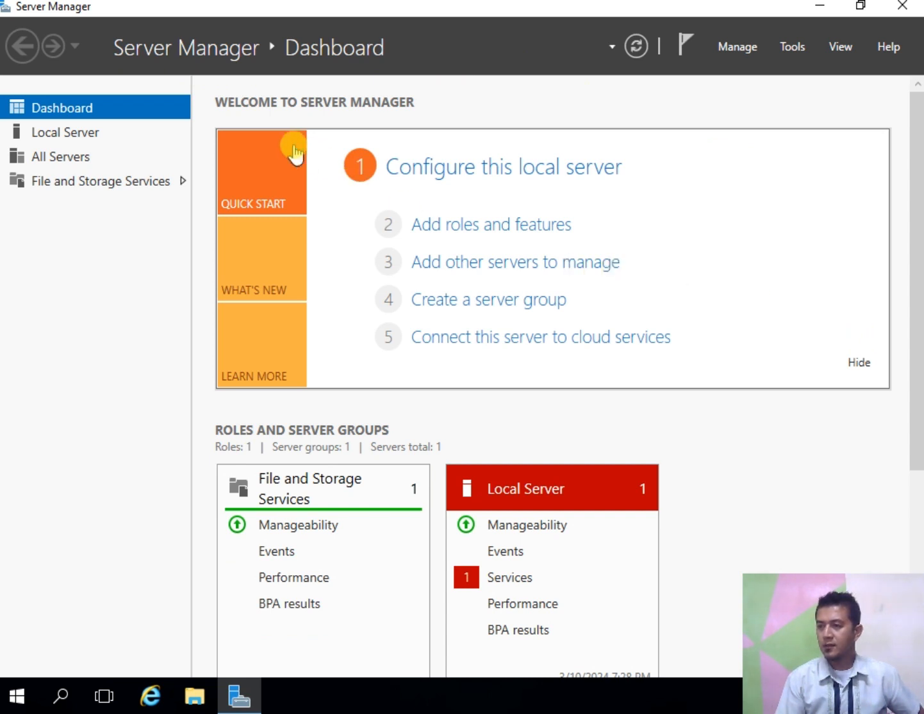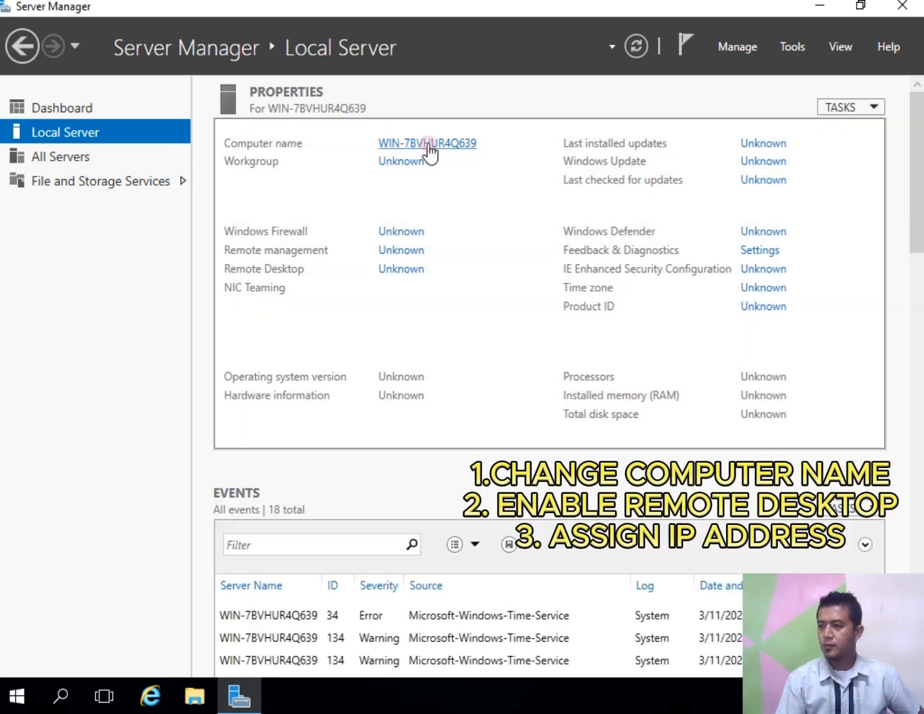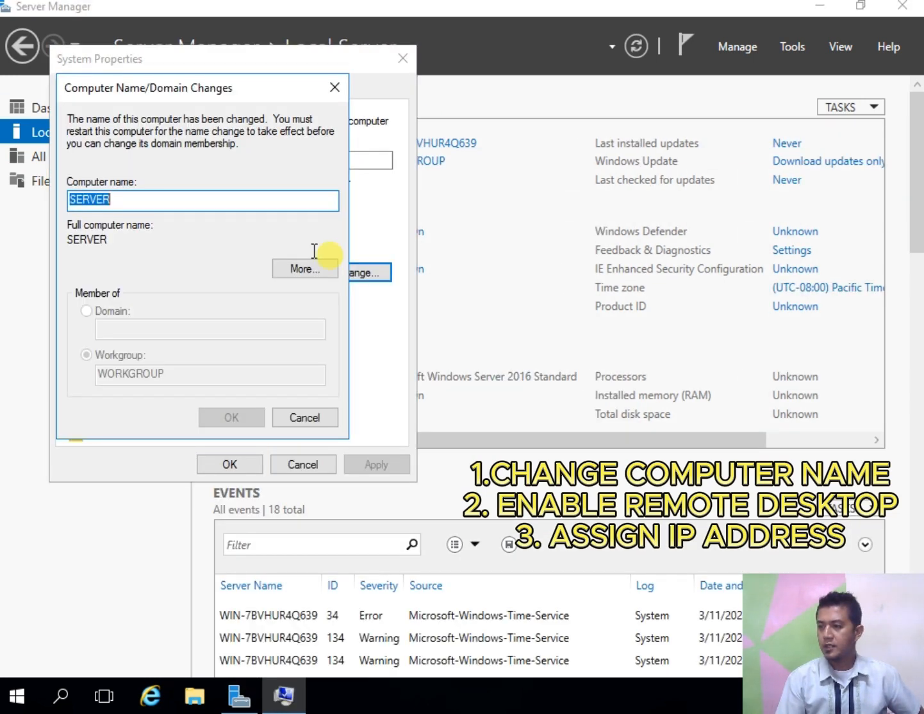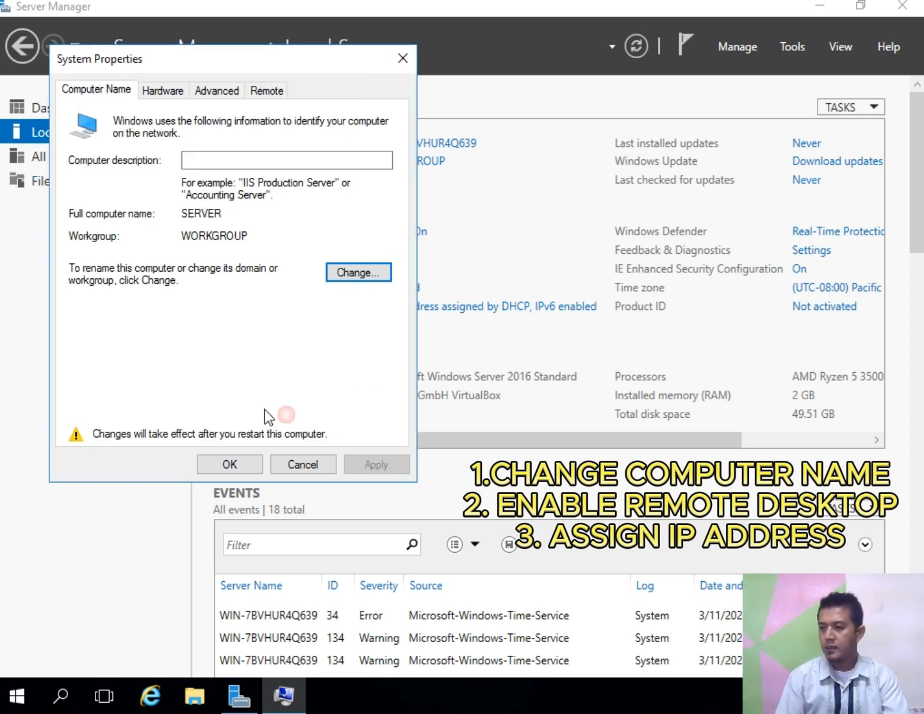So the next thing to do is to change first the computer name and IP address and the remote desktop connection. So to do that, go to local server, computer name, change name here, change, and then you just need to write server. Click OK. OK and apply changes. So we need to restart it later.